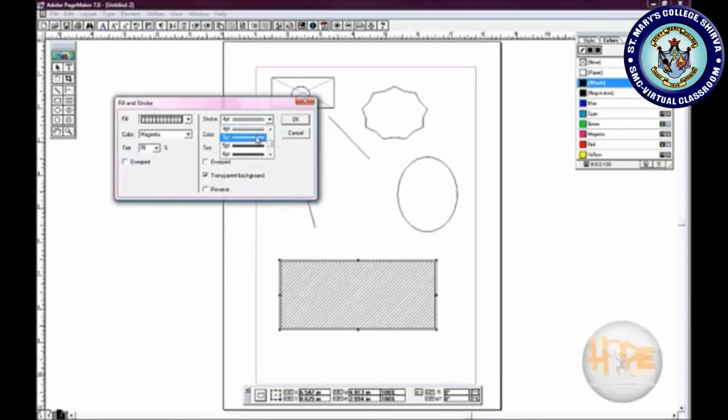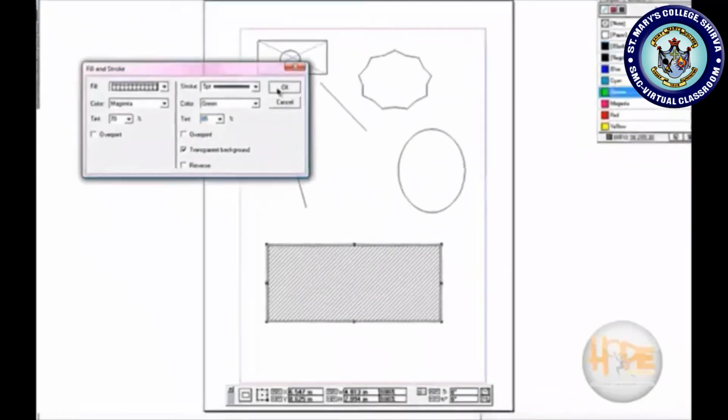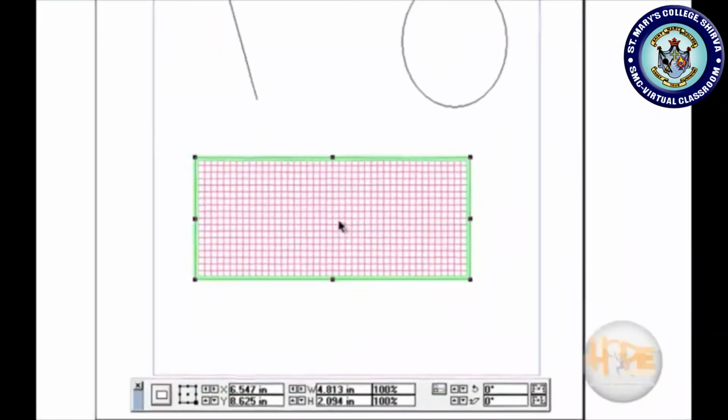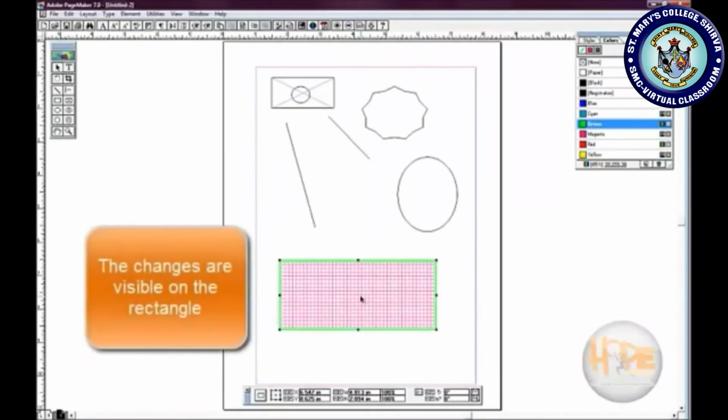For example, you can choose a 5 point, you can choose the color again here. For example, if I choose green, I'll change the tint to 85%. If we click on OK, then the changes will be applied to the object. As seen, we have made various changes and which are visible here.